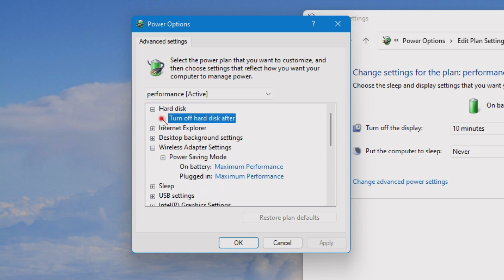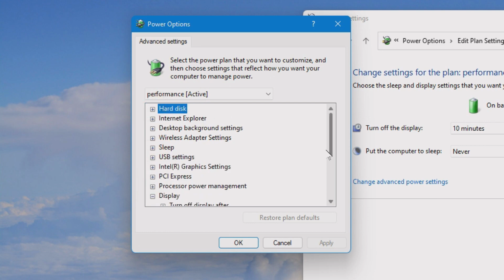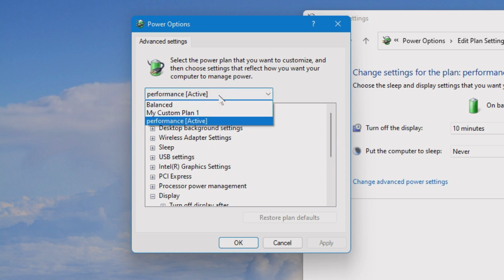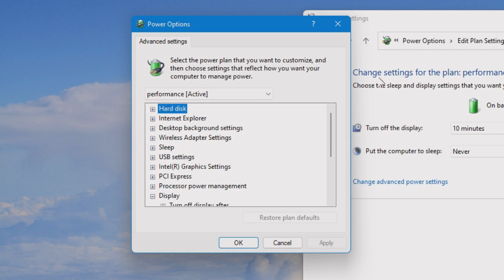Also, under Wireless Adapter, you can set it to maximum performance so that your internet runs the fastest possible. And you can check through the other options here if you want to, but that's basically the important settings that you need to set in order to get the full performance. And when you have done this, you can just close this window because you are done and you have made sure that your power plan is set up correctly.